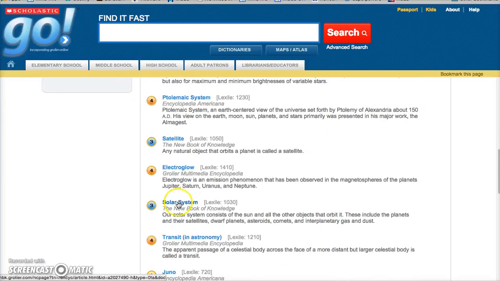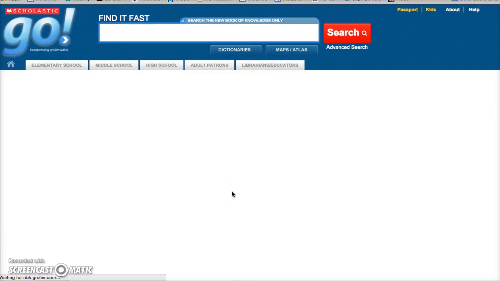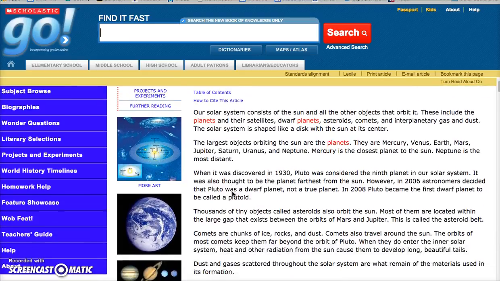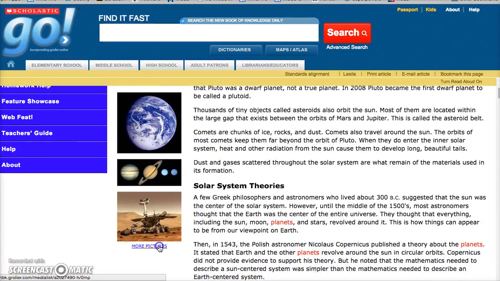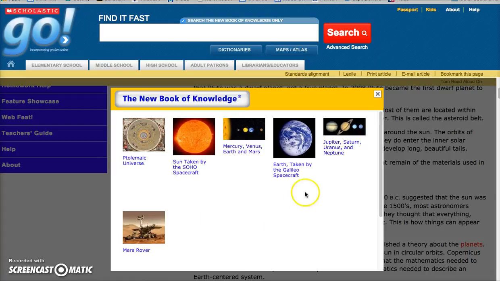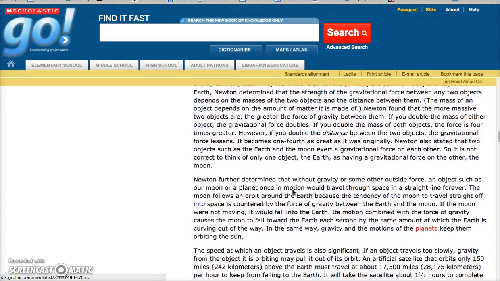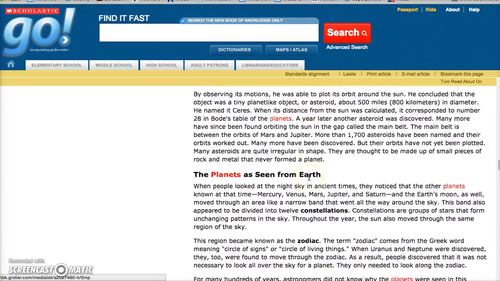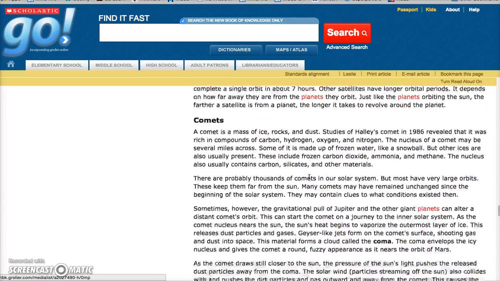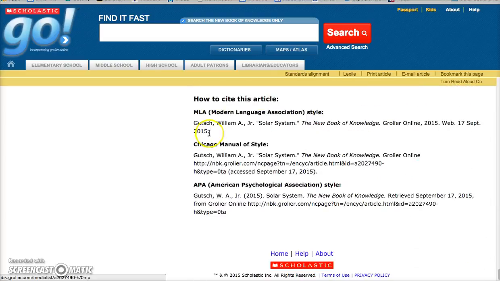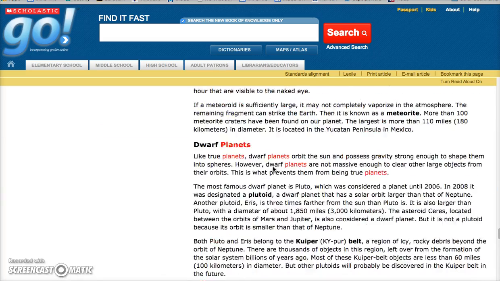Let's see, maybe I'll choose solar system as an article that I might want to read for my project. And then I can read that article. There are also pictures. I can go and find more pictures that might be available from this article that I could use in any presentation that I was doing. But I would obviously read and take notes in this article. I can come down here to the bottom, and here's my MLA citation, which I would want to copy and paste into whatever document that I am using to keep up with my citations.